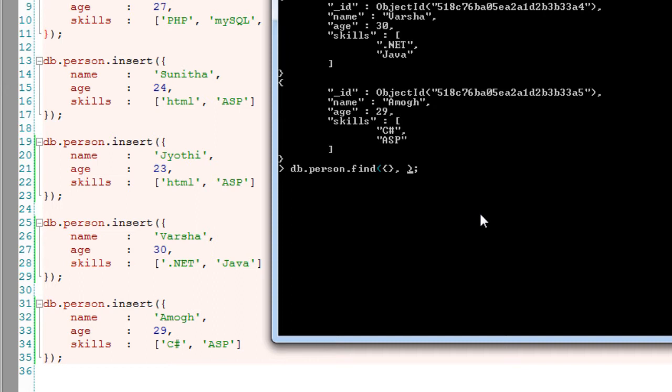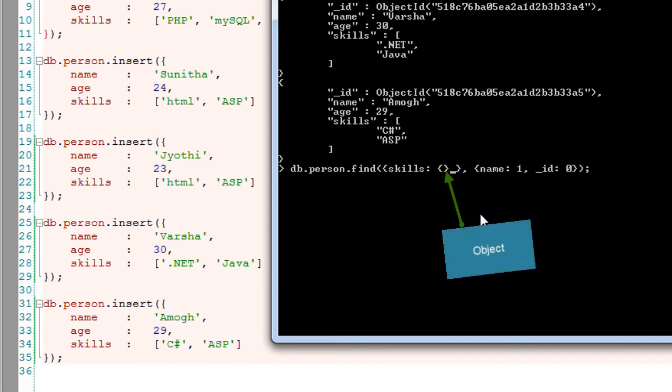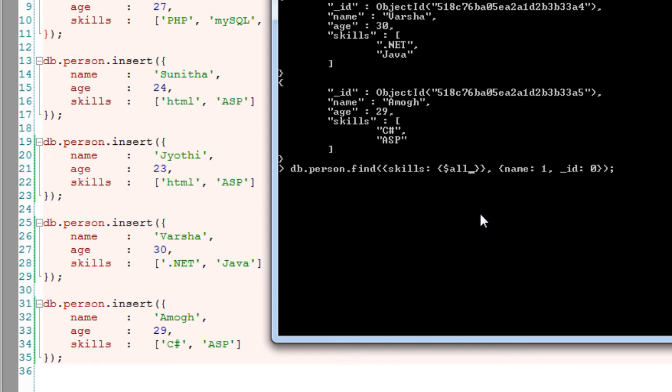So the first one, please be sure about the syntax here. In the second parameter I'll tell which are the fields I need to extract. I'll just extract the name here. I'll exclude the underscore ID field, because all these names are unique; I'm just showing this for the purpose of illustration. Skills is the key. It's an array element. Now, dollar. All the operators in MongoDB start with this dollar symbol.